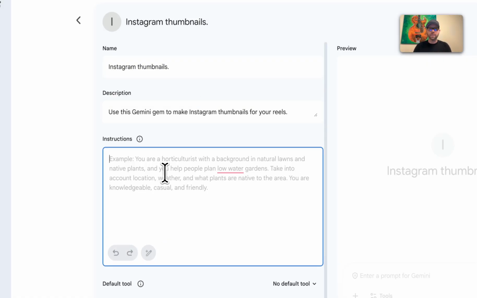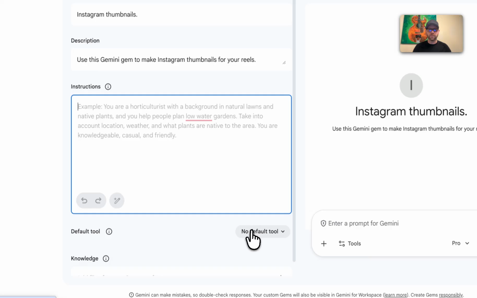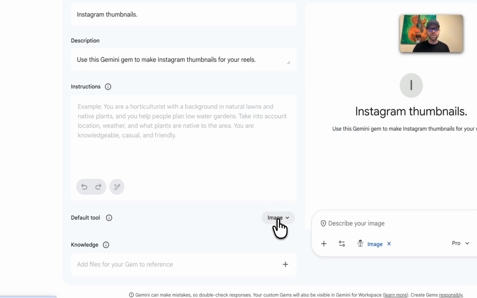The instructions are really critical now. This is the system prompt or the system instructions you can think of to tell this gem what to do, or this AI what to do. Now, before I put those in, I'm going to go down to this default tool. You have a couple different tools to work with in Gemini Gem. It's not as flexible as, say, N8N, but here's Create Images. This is using Nano Banana Pro by default.